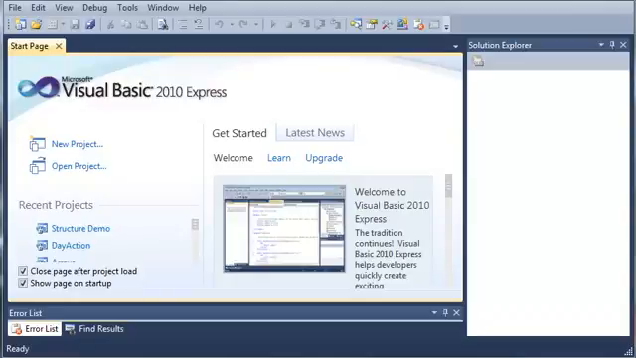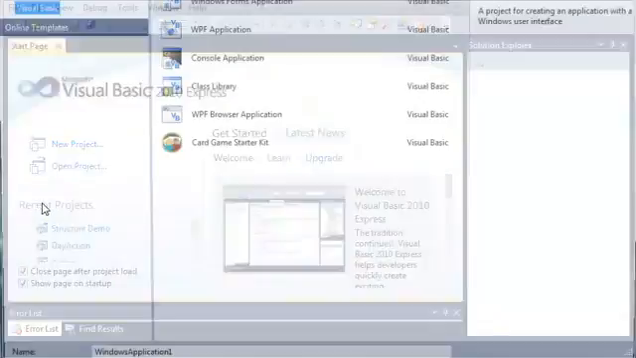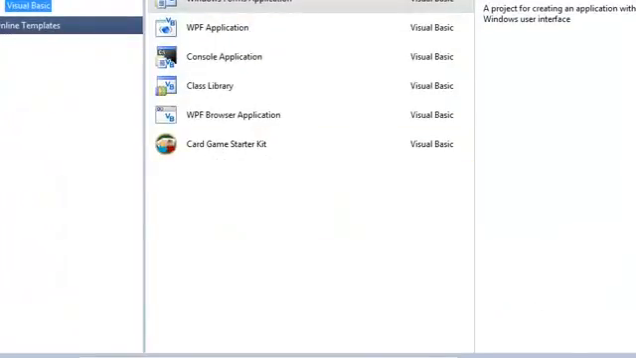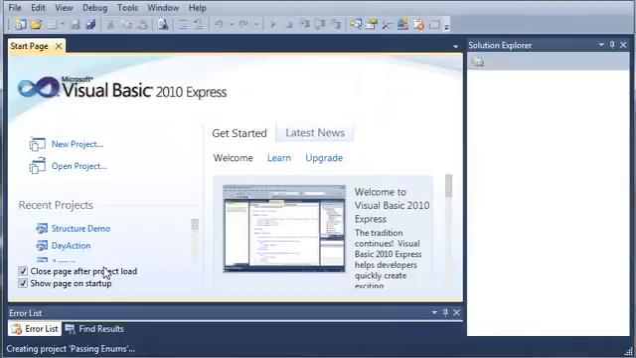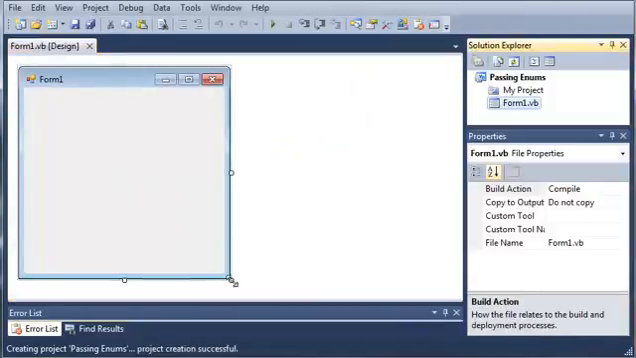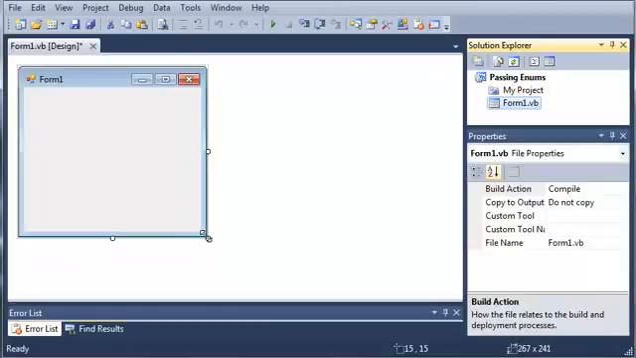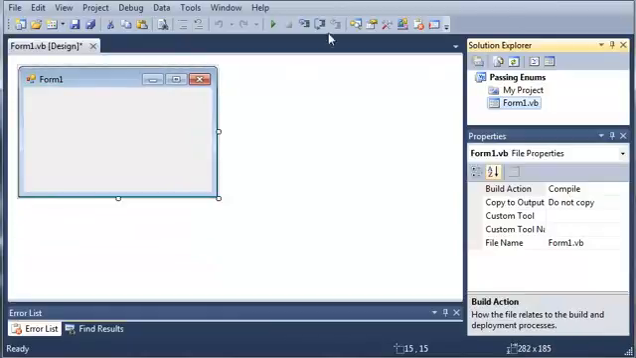So all that aside, what we're going to do is we're going to be passing an enumeration to a sub or a function. So let's go ahead and create a new project. We will select a Windows Forms application and we will call it passing enums. Okay, so we'll wait for that to load and we will go ahead and shrink this down a bit.